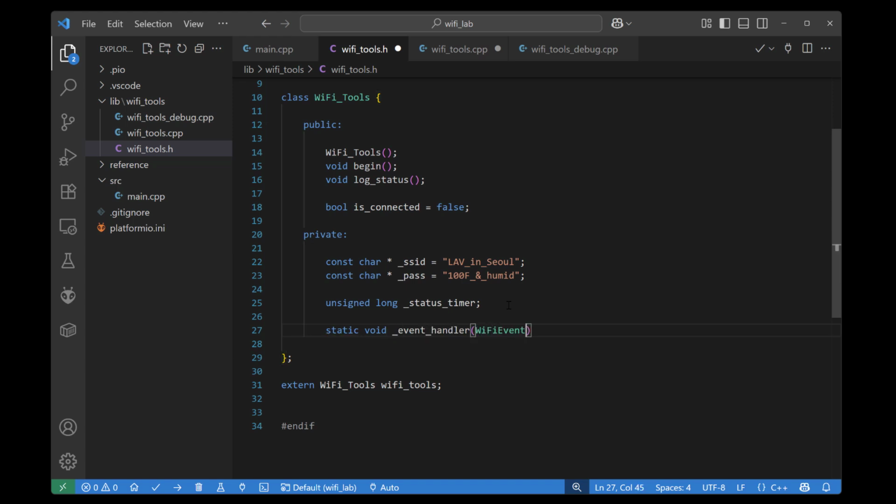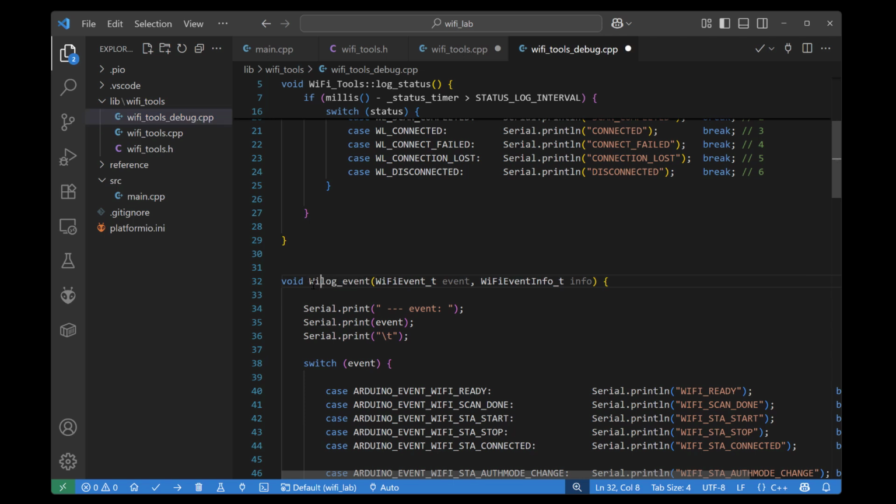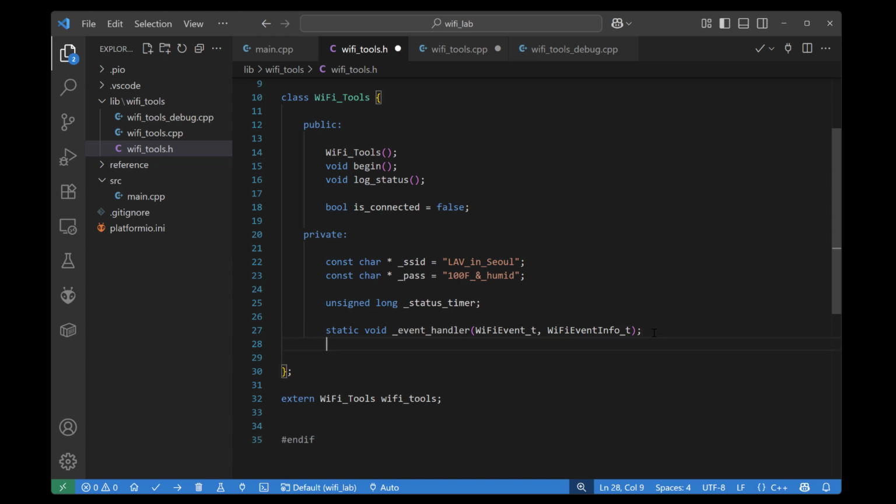This will make it a member and it will have access to the other private values, but it won't be on the Wi-Fi tools instance. This will satisfy the onEvent function call. I'm going to do the same thing with log event. Let's make it part of the class. This will not be static, so it will be a part of Wi-Fi tools.